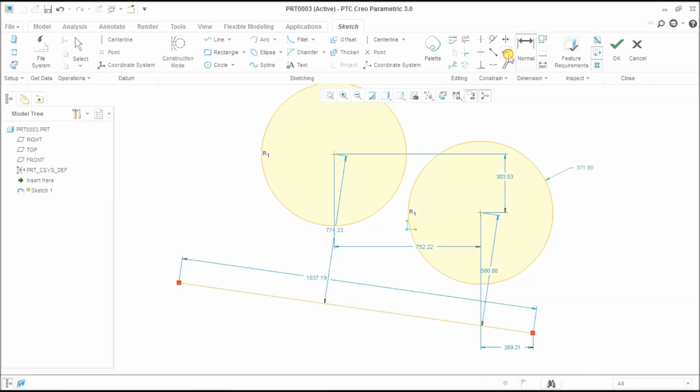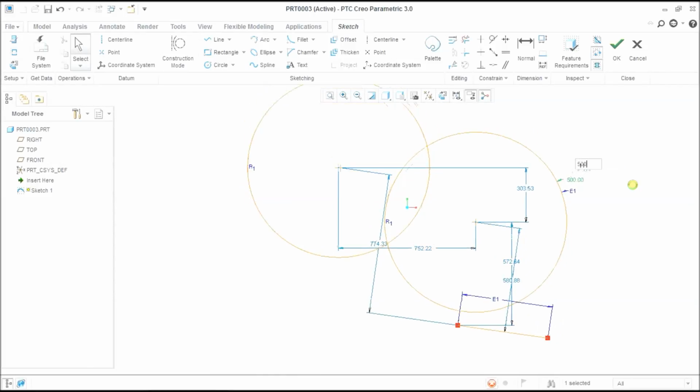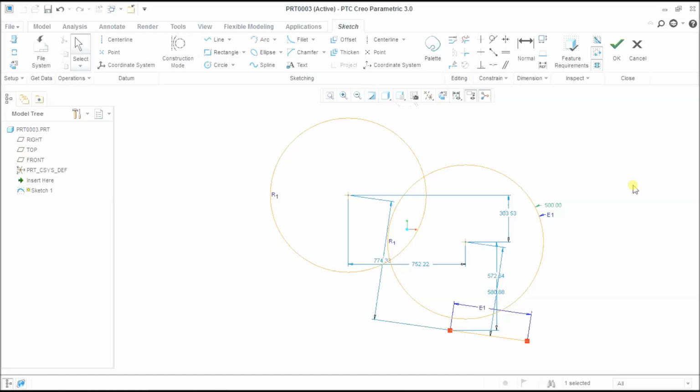Now go to equal. This and this should be equal. So now if I change this diameter to 500, it will also change the length of your line. It will also be 500. So with equal, you can make your geometries equal or make your dimensions equal also.